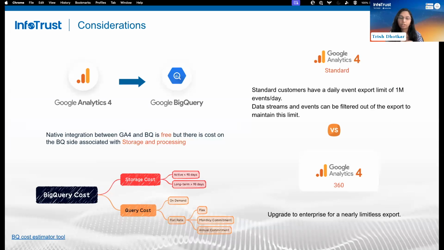If you look at storage, if you're actively using the data, there is one cost applied to your data, versus if you haven't touched your data for a long time, like more than 90 days, then the cost drops to 50%. There is cost associated with the queries. By default, there is on-demand mode applied on your query processing, but if you feel like your team is using a lot of data and you want to have a fixed, flat rate, then that is an option that's available.